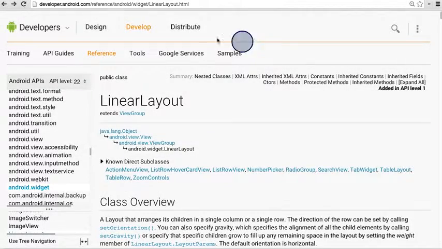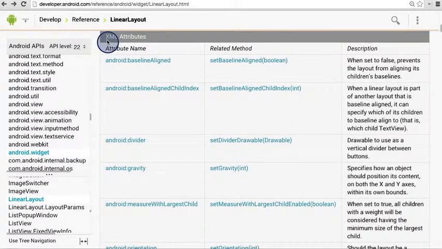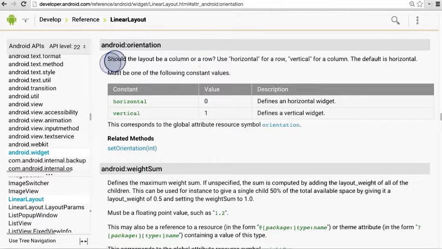Just like the text view documentation was a little overwhelming, we can ignore most of this text. We just need to verify that this indeed is the page for linear layout, and then we scroll down and look at the XML attributes. Now we're looking for the attribute that is called Android orientation, and here it is, so let's click on it to look at more details. The description says that this attribute determines whether the layout should be a column or a row. The value of this attribute should be horizontal for a row, or the value should be vertical for a column. And then it lists those two values here.